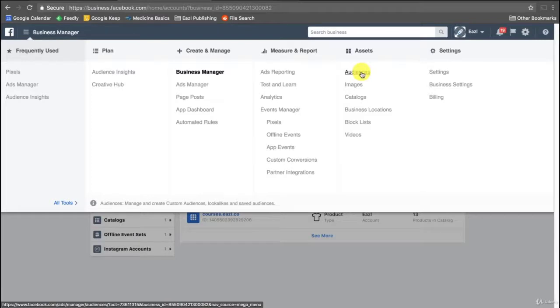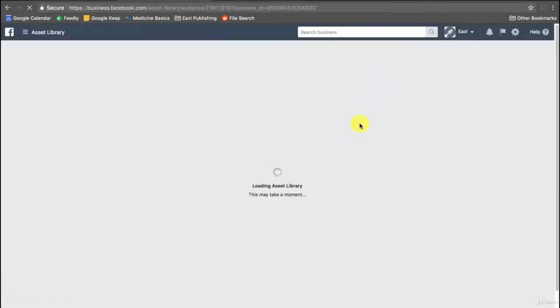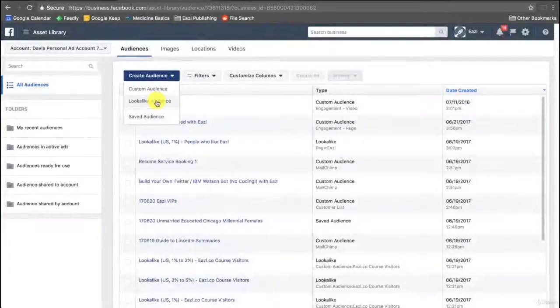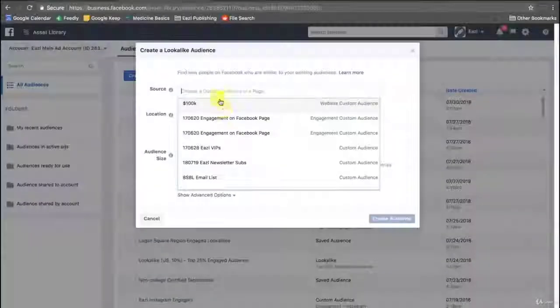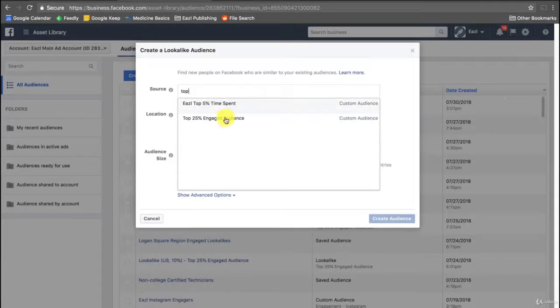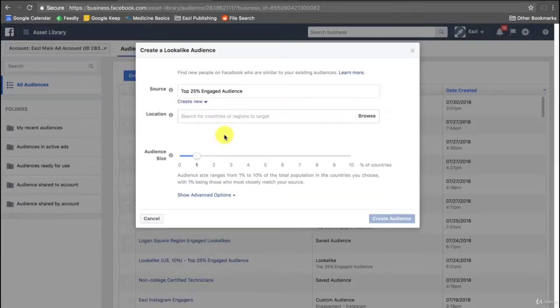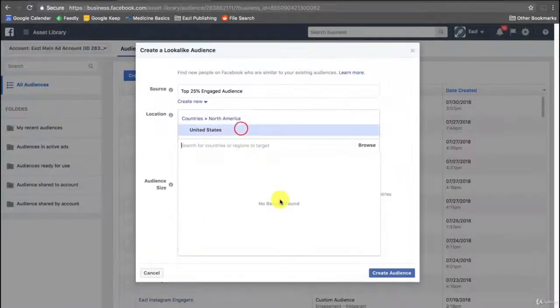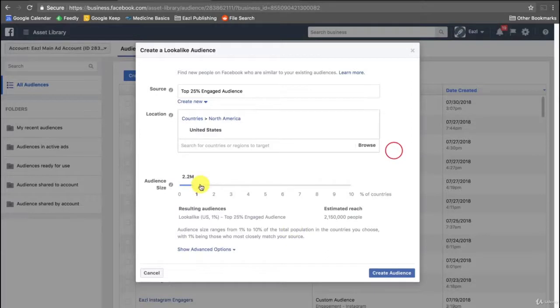We're going to create a lookalike audience from a custom audience. So we're going to go to the menu, assets, and then we're going to go to audiences. And then we're going to create a new audience here. And then let's create a lookalike audience. And then we're going to create this from the top 25 most engaged audience. And then let's set this in the United States. And we're going to set this really big at 10 because we want this to be the most people possible, and I'll show you why next.